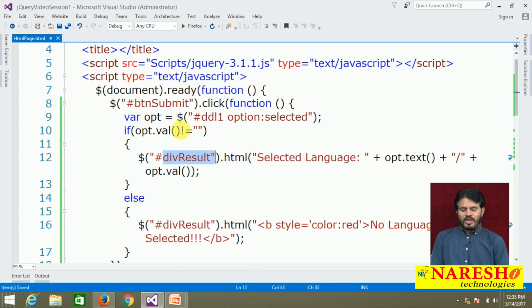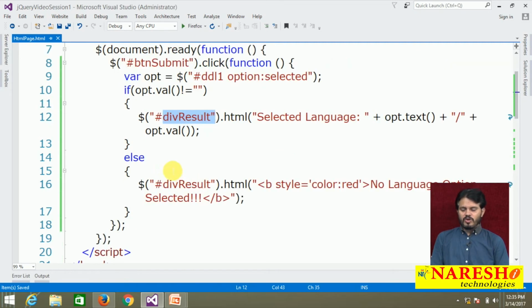Div result. If the value is empty, it means the user has not selected any of the 5 languages. By default what is selected? Select only. Select has what value? Empty. In that case go to what part? The else part, and display the message no language option selected.